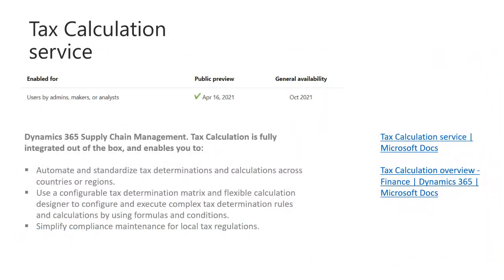Yep. So this is also a new big feature, the tax calculation services. You can see it's already now in public preview.